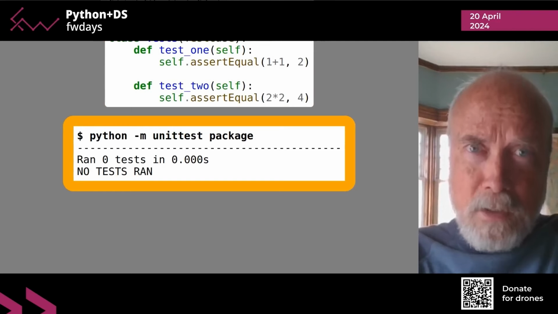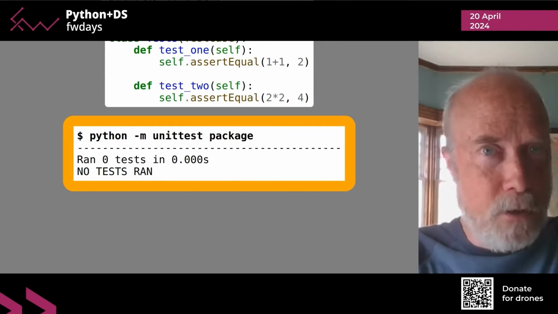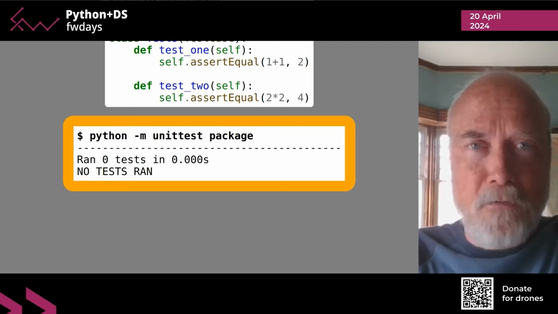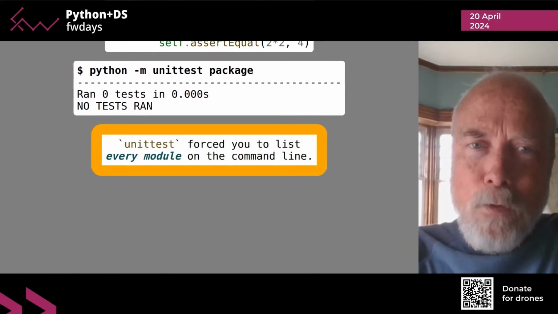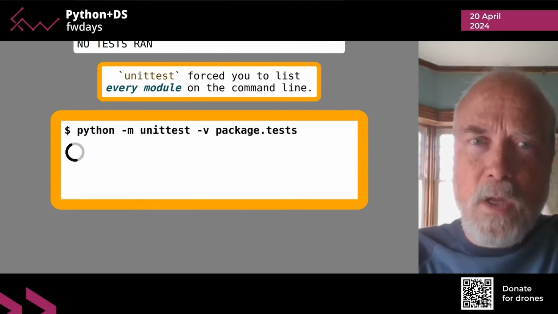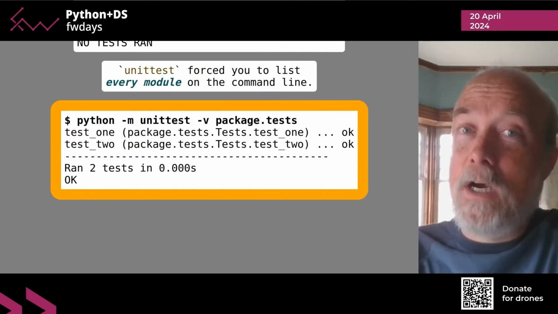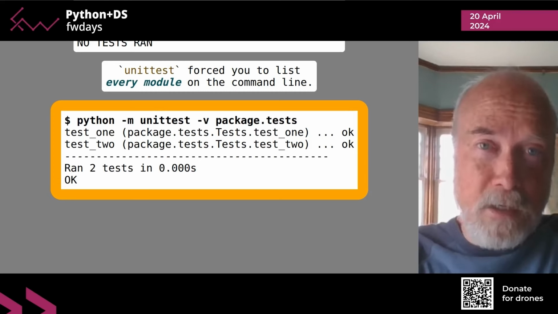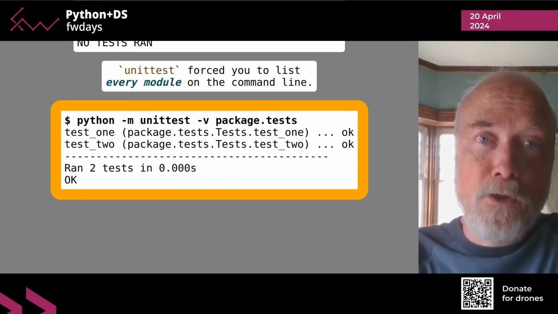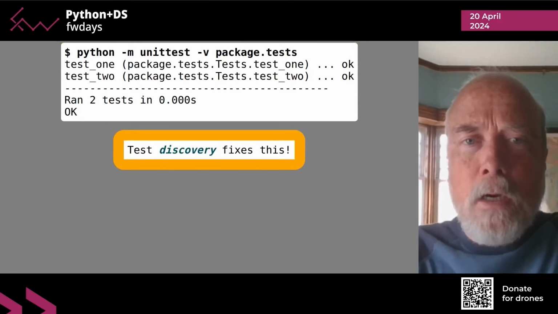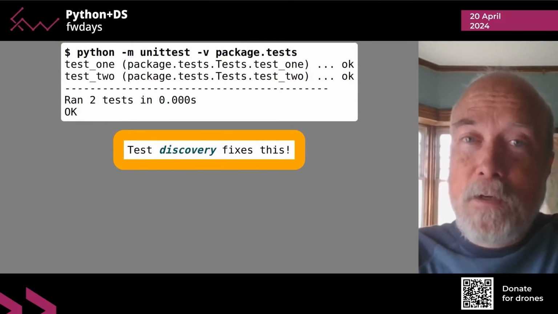What I mean when I say unittest doesn't have test discovery is that if I say python -m unittest, running the unittest module, package doesn't find the tests. Unittest forced you to list every module on the command line. You had to say package.tests for that module to be loaded and its tests run. If you had 3 test modules, you had to list all 3. It was tedious. Test discovery fixes this.